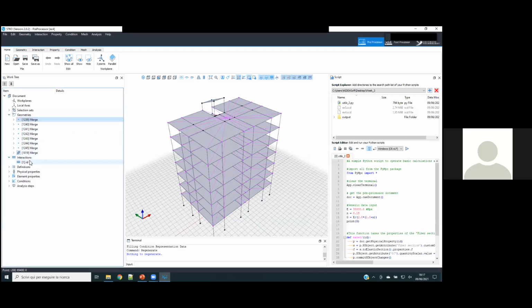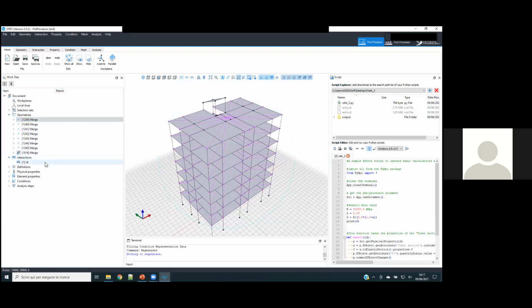Then we have the interactions. For this 3D frame structure, we defined a rigid diaphragm interaction for each level. You can define these interactions separately or all together, depending on you. Up to here, I would advise you, whenever you create a new model, to define your geometry before you go into any of these other sections.